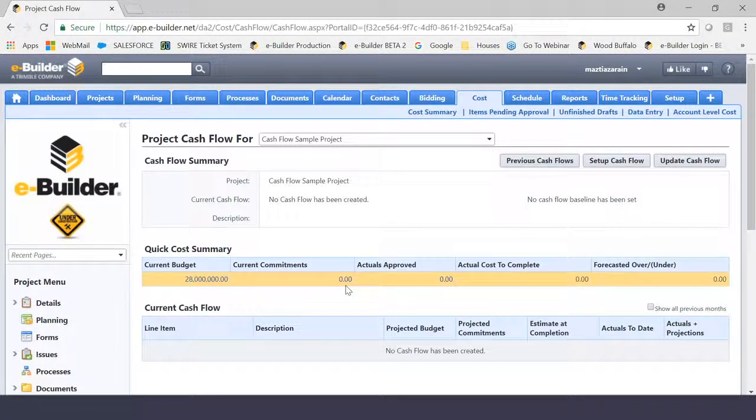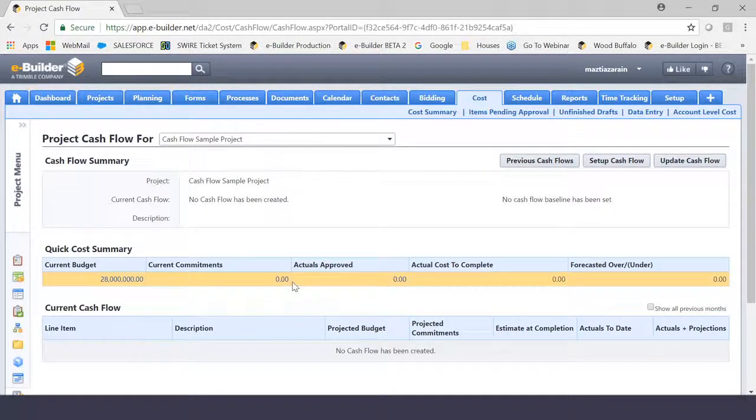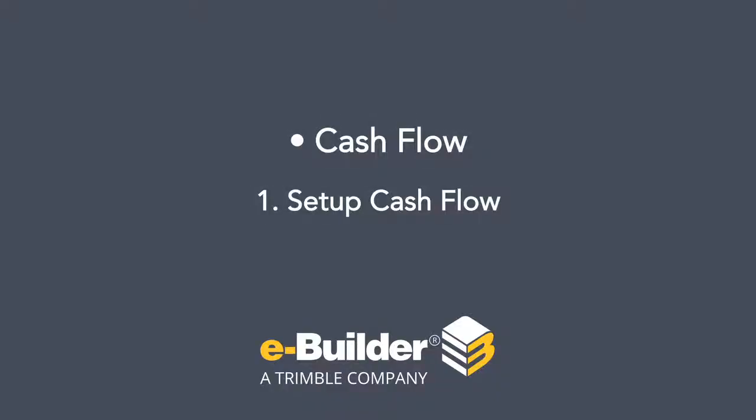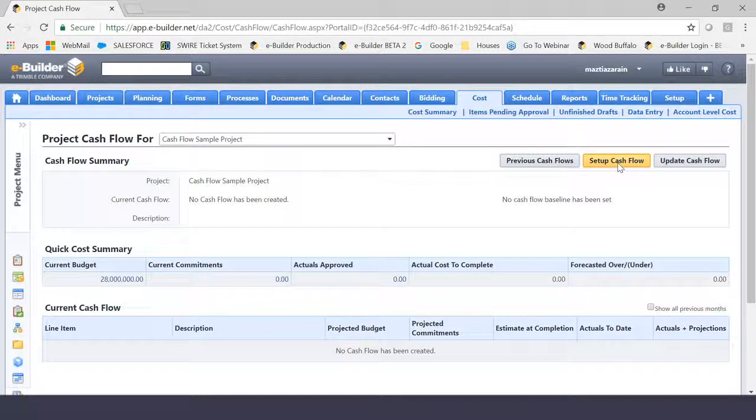Now, once in the cash flow module, you're going to see a screen like this. There's not really a lot to look at because the cash flow for this specific project has not been set up. So my intention is to walk you through that process and make sure you understand how to completely set up your cash flow so that you can also use it for other modules such as reporting and capital planning, if that's a module that you've purchased in eBuilder. So let's proceed. The first thing I want to do is set up my cash flow. So I'm going to click this button here that's conveniently called Set Up Cash Flow.